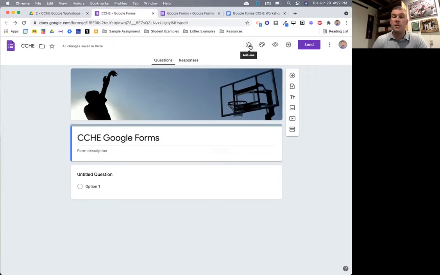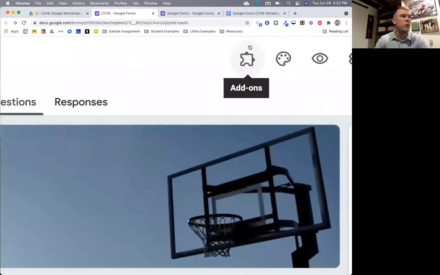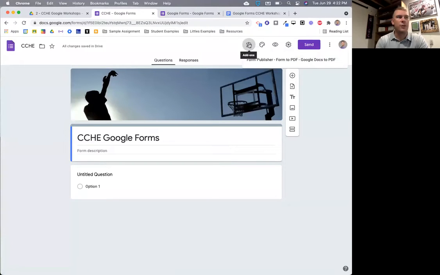The puzzle piece is going to be those add-ons. So if you did use any of the add-ons, you can find them where this puzzle piece is, and that's going to show you the different add-ons that you have. Currently I only have one in this account. I have many more in a couple of the other accounts, but again, I don't use a ton of add-ons. I just kind of like the basic forms. So that's kind of our tour of what's going on up here.